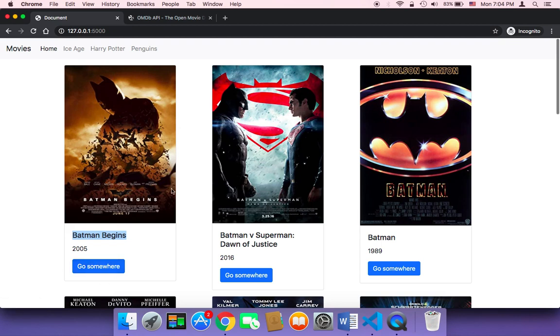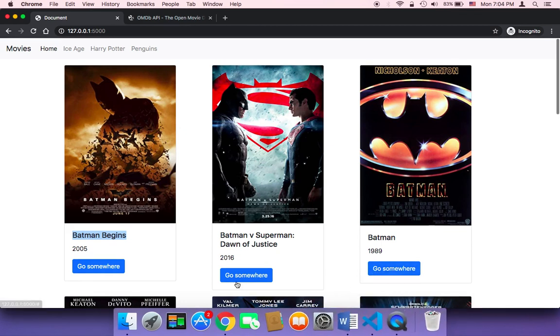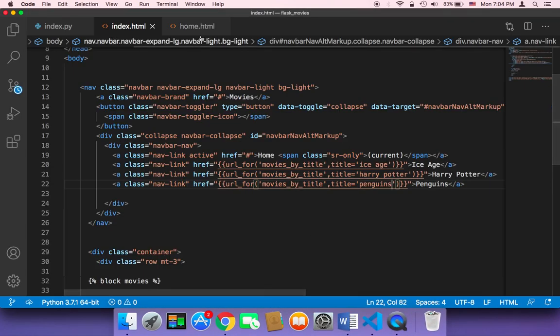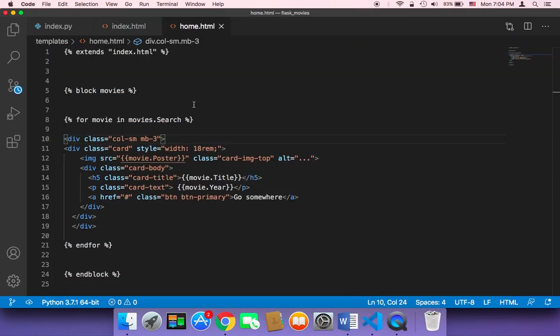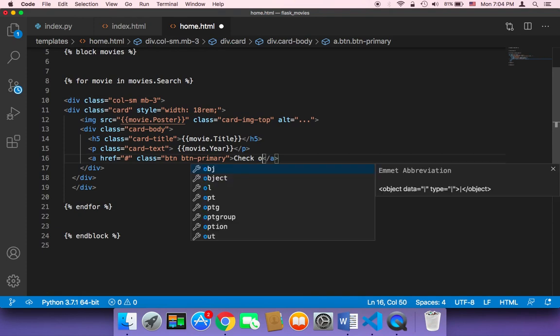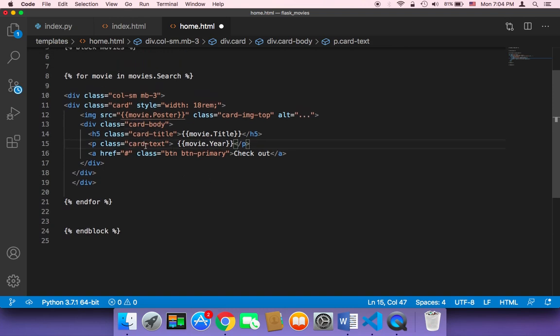First, I'm going to change the text that's being displayed on these buttons. I'm going to say read more or something like that. So in the home page, we have this button. Here I'm going to say read more or check out, or whatever you want to display on the button. And then we want to pass the title to a new function to make a request. So how can we do that?